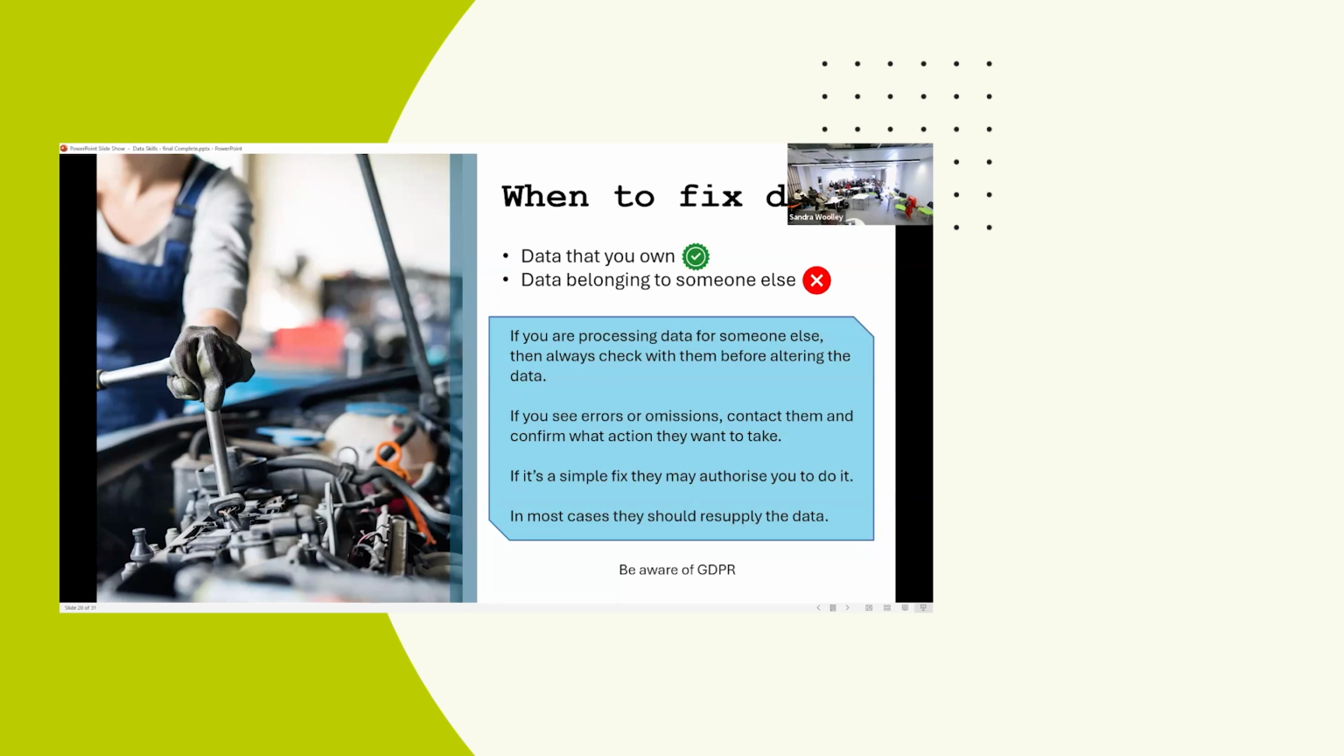In most cases, though, particularly if there's multiple issues with it, what you would actually ask them to do is resupply the file to you, get them to correct the problems. It's their data, the onus is on them to make sure that it gets correctly done. Be aware of GDPR again, like I say, there are legal obligations around what you can and can't do, particularly with personal data, how long you can retain it, store it, and so on.